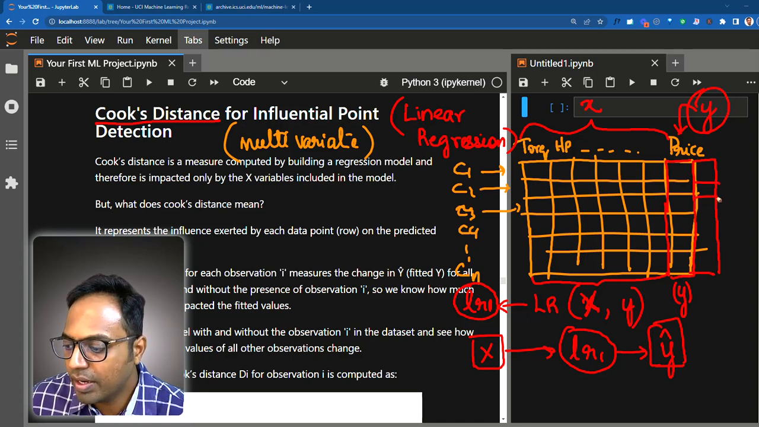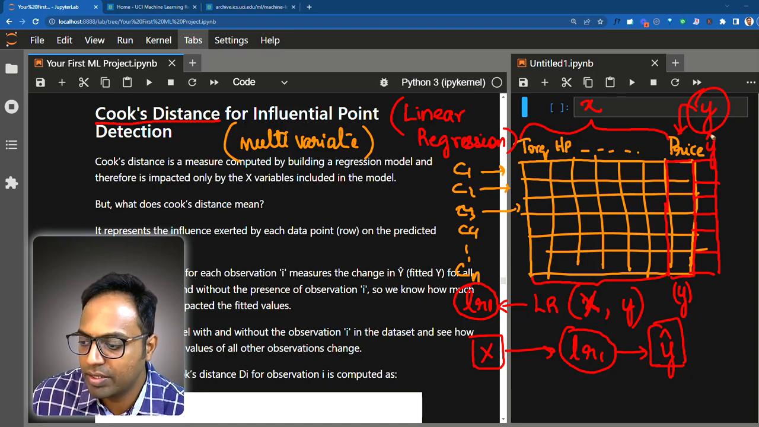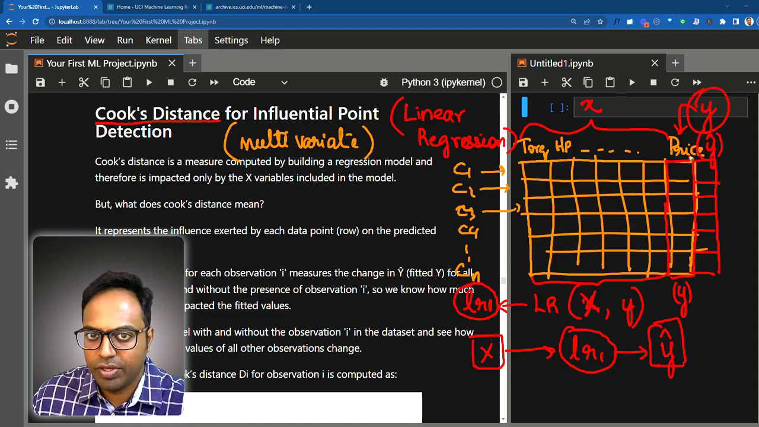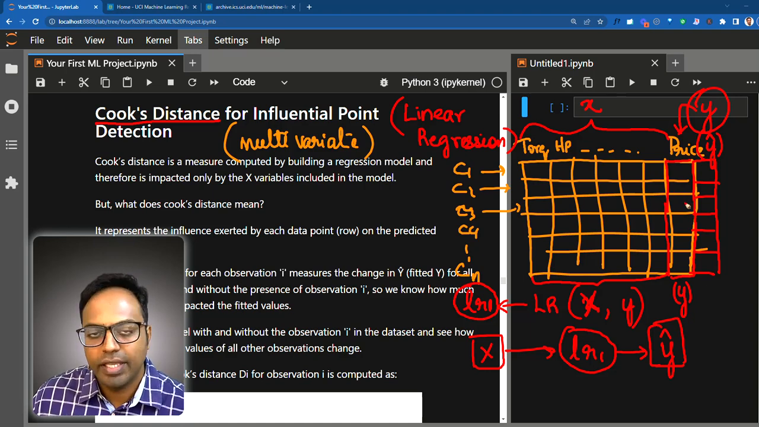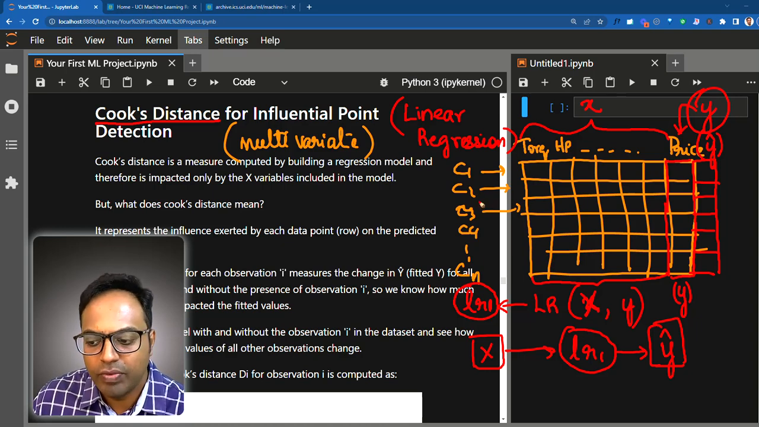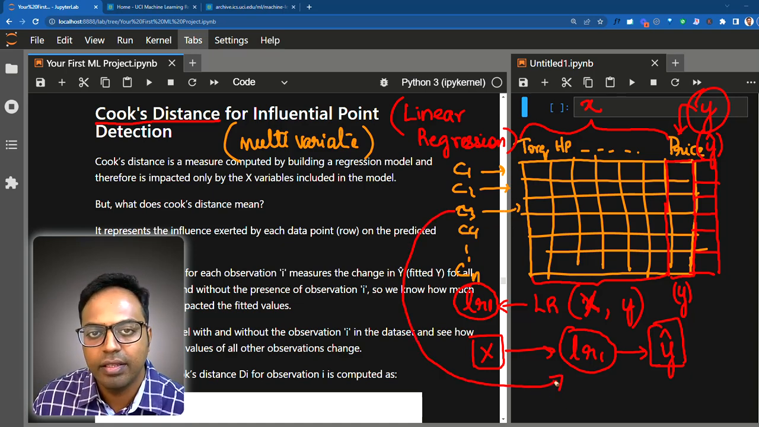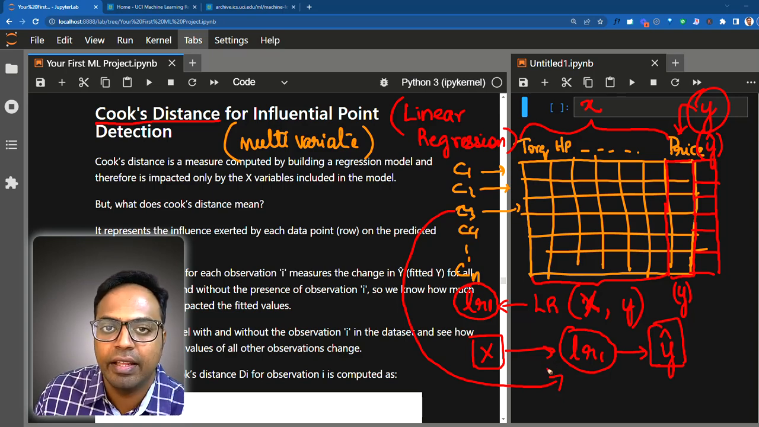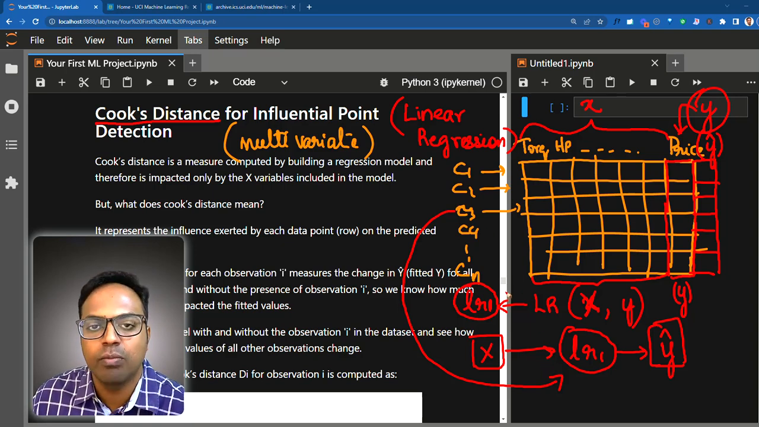So that y hat, let us mark it here. For every row in this data, every car model, we will have a predicted value of price, which is y hat. So this is the first step, the prerequisite for computing Cook's distance. The second step is we want to know amongst all these cars, which of the car models, which of the rows present in this data exerted the most influence in coming up with the equation inside the LR1 trained linear regression model. How do we find that out? We want to know which of these cars are most influential.